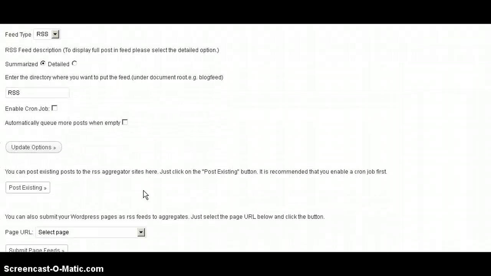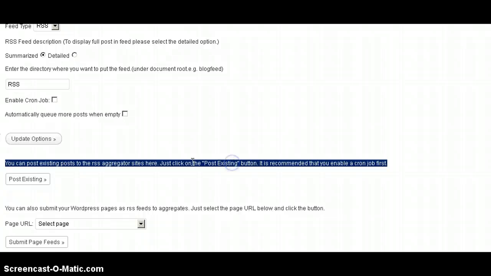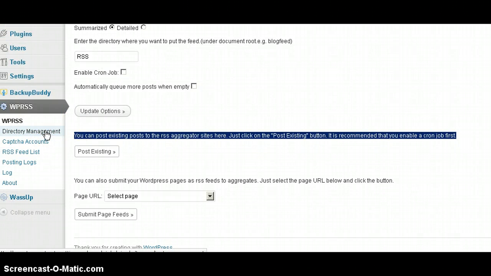And the settings have been saved. There are some more settings which you could use. Post existing, you can post all the existing posts or articles on your WordPress website to the RSS directories. But before we do that, we would have to enable the directories, and that can be done from the Directory Management tab.